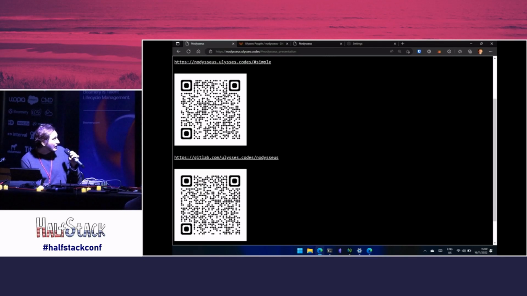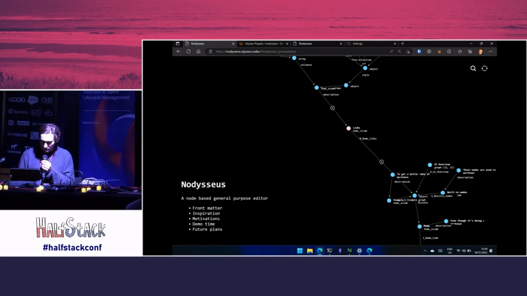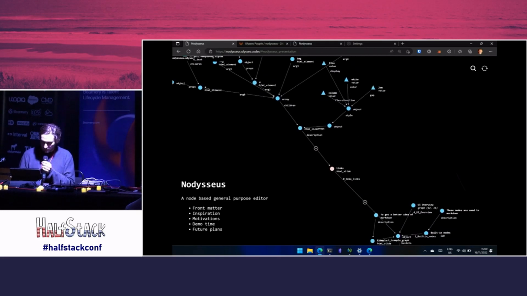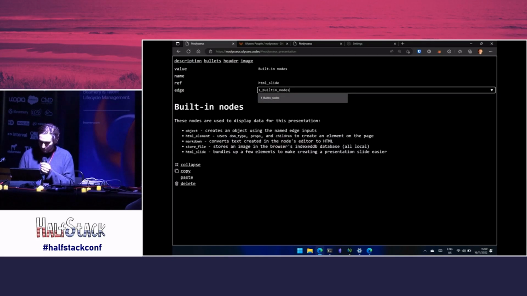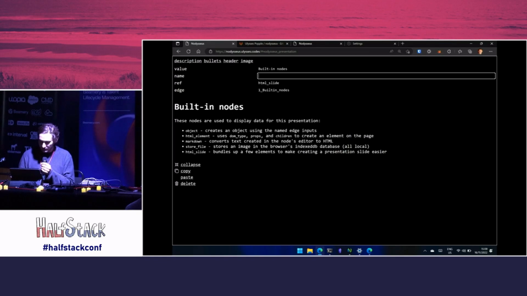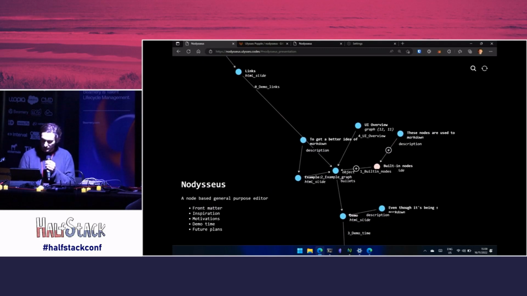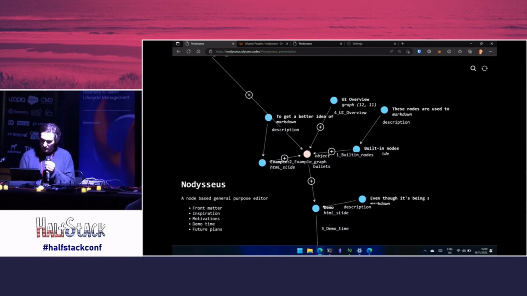There's just sort of an HTML example. Cool. So, some of the built-in nodes. I'm just going to talk about these ones because I've been using them throughout. So we have object, which creates an object using the inputs, like this thing here is an object.